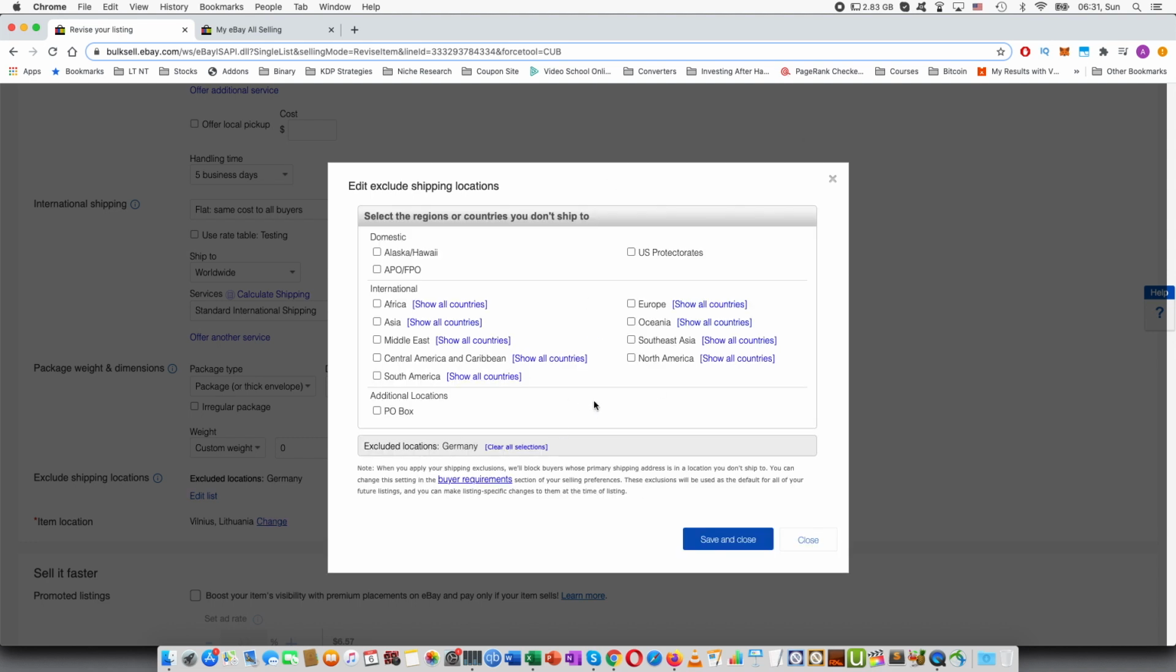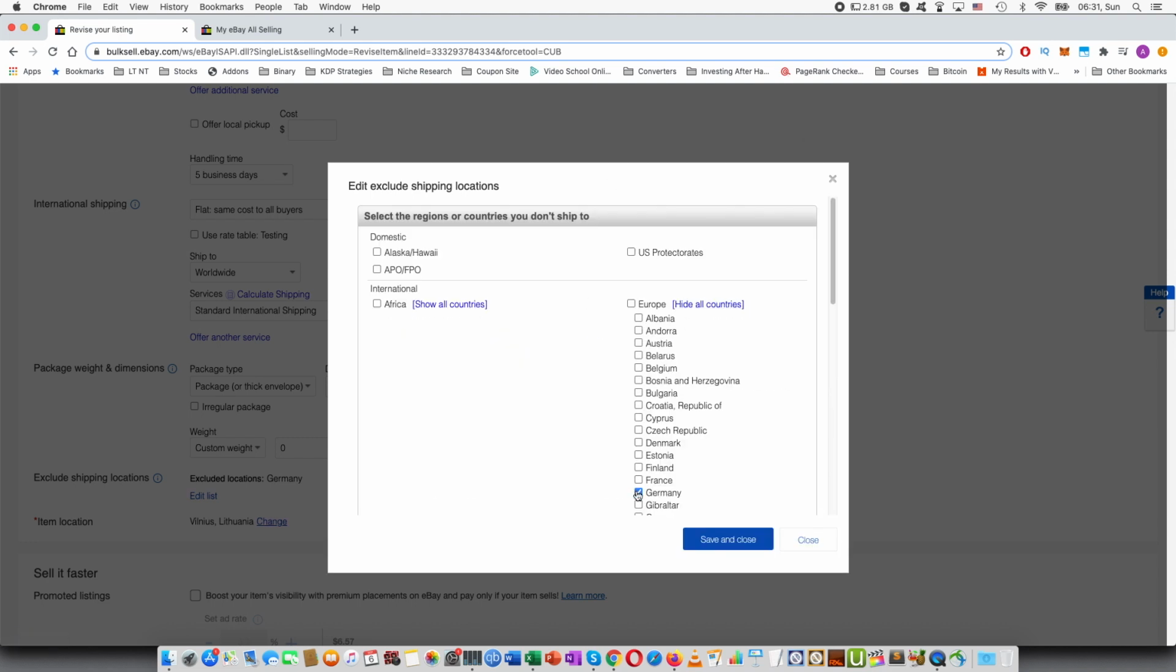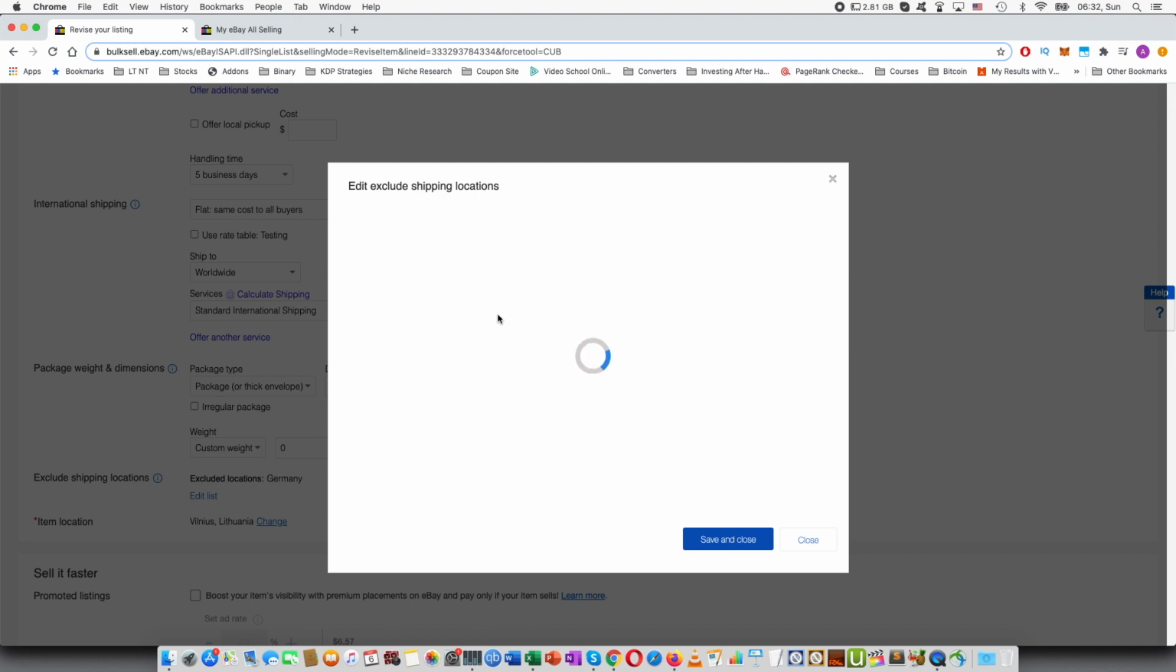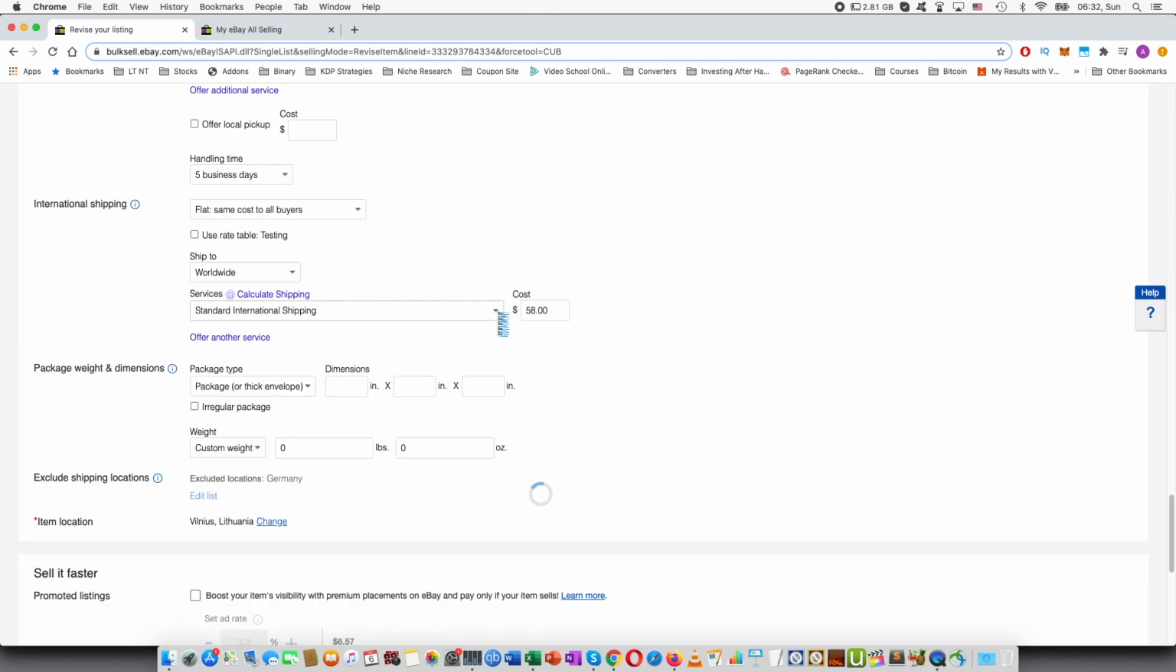And you can always go back and create or edit the excluded location.